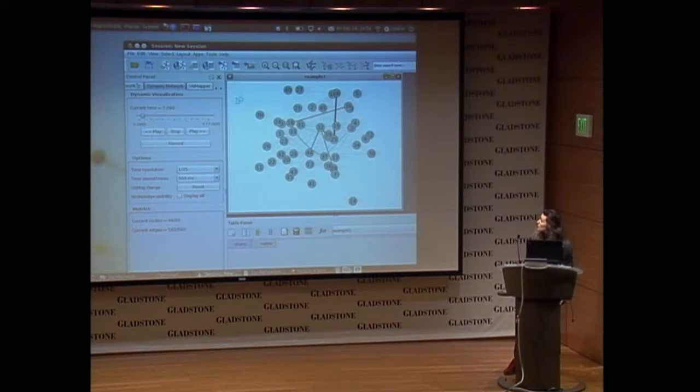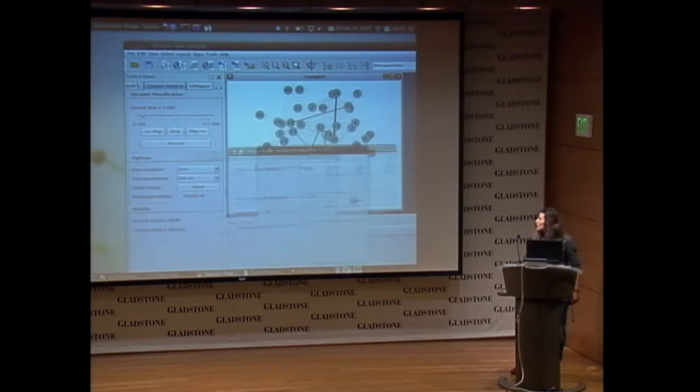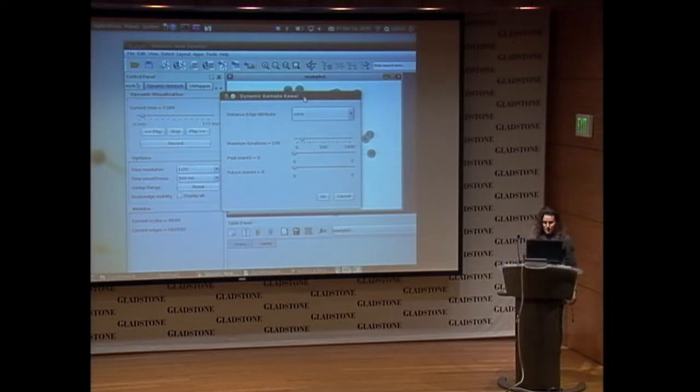So what we are going to do now is attach a dynamic layout to this network. So I go to layout. I show you the Kamada-Kawai layout. Here you can choose on which edge attributes to compute the layout. Then here is a parameter that tells me how fast the network will relax. It's a parameter in the Kamada-Kawai algorithm. And one very important thing is these two parameters here.